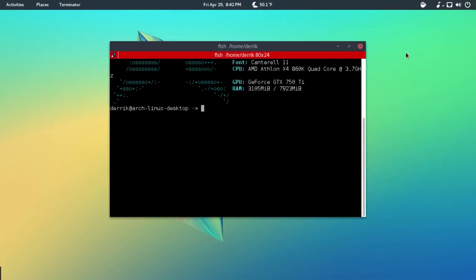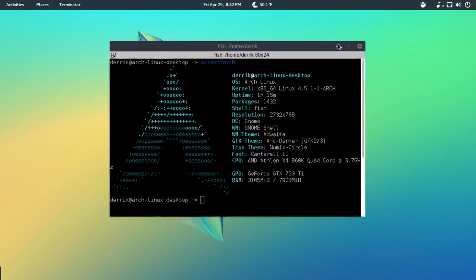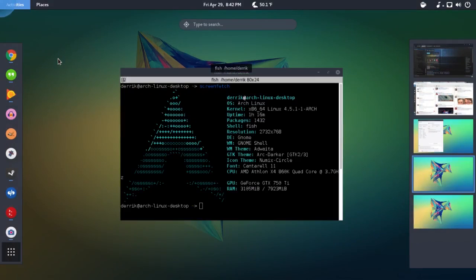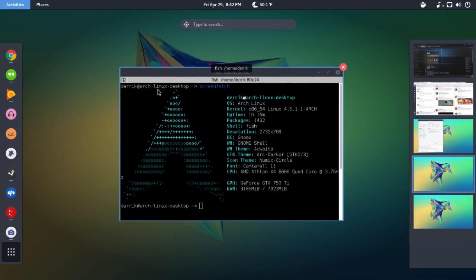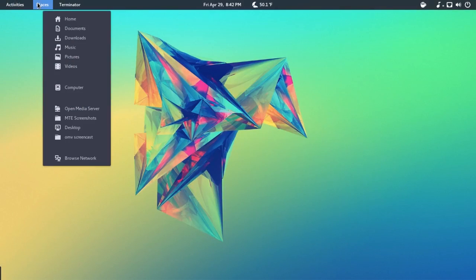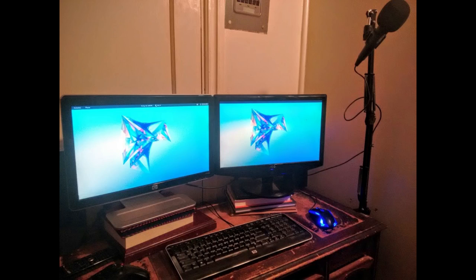So I love GNOME Shell. Back to my specs again. It's a very good desktop for me. I love the way the workspaces work. I love everything about it. And that's my Linux desktop, guys. Just a quick, simple tour. I hope you enjoyed it.